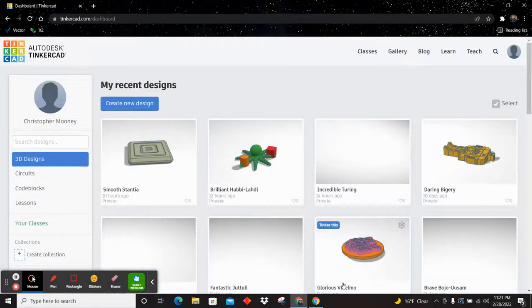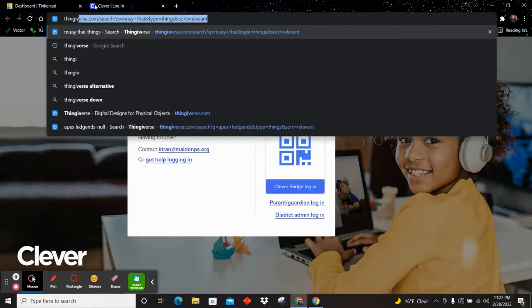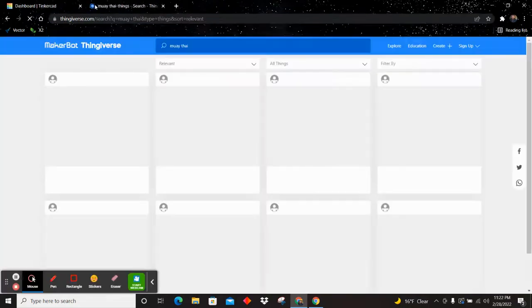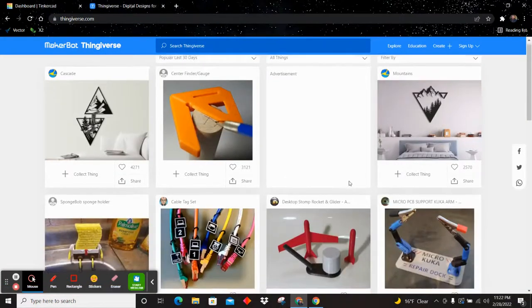In this video, we're going to take a closer look at Thingiverse.com and think about some of the ways that we can use this digital resource to help improve our designs in Tinkercad. So first thing we'll do is go to Thingiverse.com. You'll be able to find the link for this in Google Classroom.